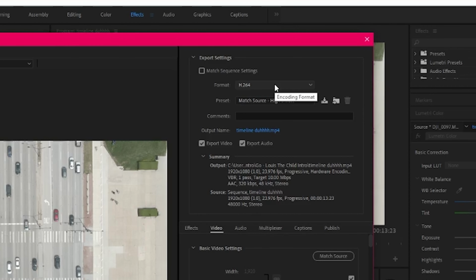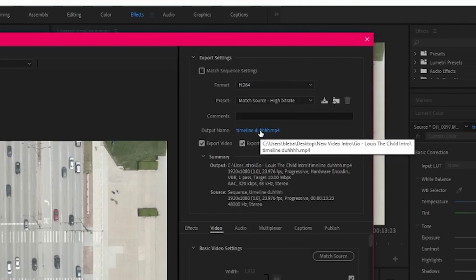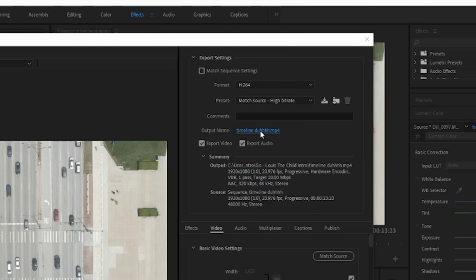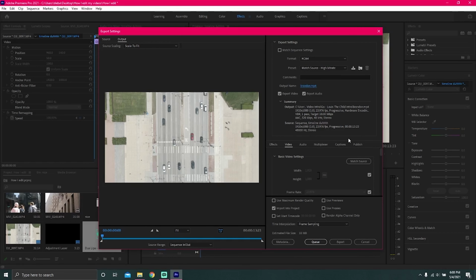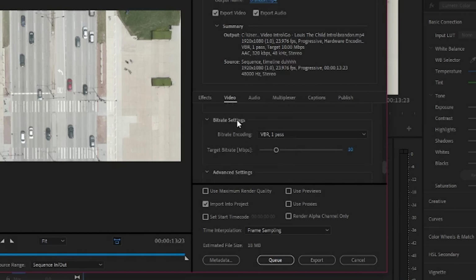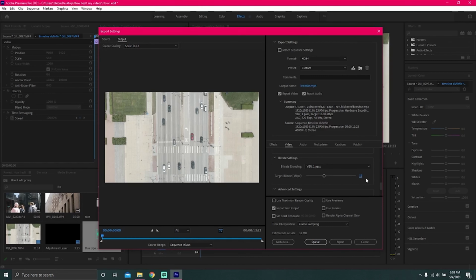Make sure your format is changed to H.264. This tends to work pretty well with YouTube uploads. You can change the name and location of your file by clicking on the blue text next to the output name. Name it and choose wherever you want the finished product to go. And the last thing that I do is I come down to this section and I scroll down until I see bitrate settings. I change this to a range of 18 to 20 so that it doesn't compress the video as much but still retains a good quality image. It'll increase the size of your file, but usually not a huge amount.